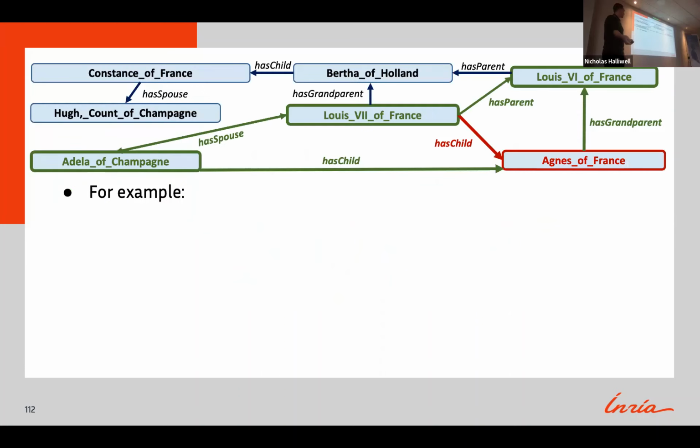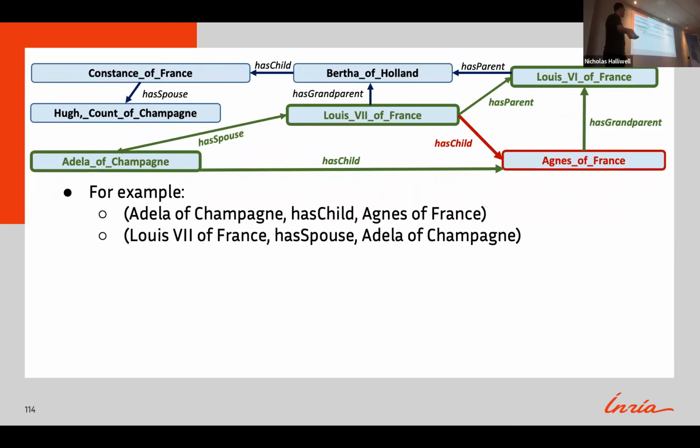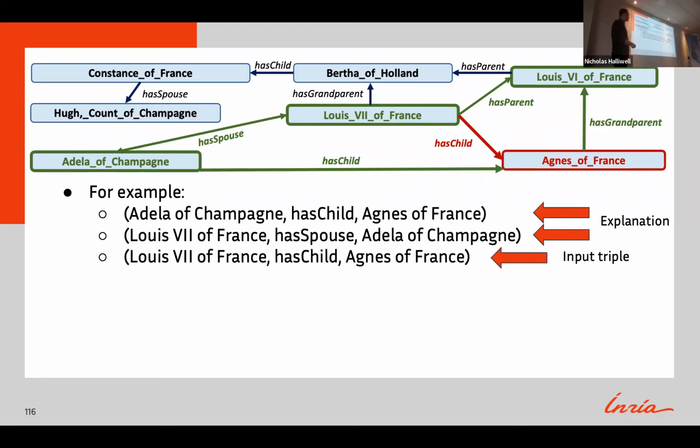So we have an example here. We have two triples in the graph. Adele of Champagne has child Agnes of France, and Louis VII has spouse Adele of Champagne. So we can use rules to define a new triple: Louis VII has child Agnes of France. And so again, this would be the input triple fed into explainer, GNN explainer. And we would ask explainer and GNN explainer to identify these two triples as the explanation.